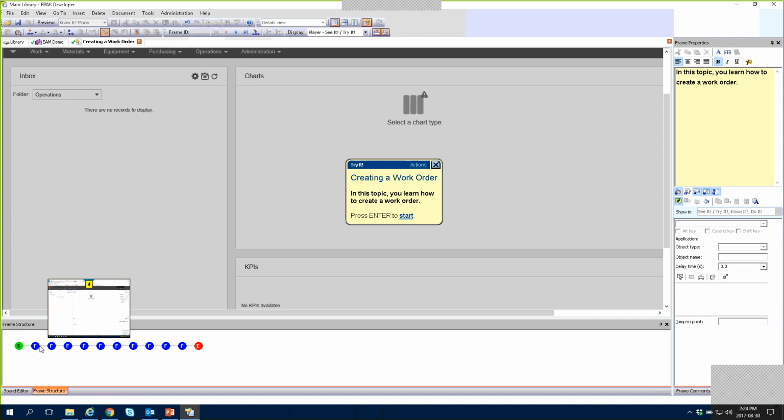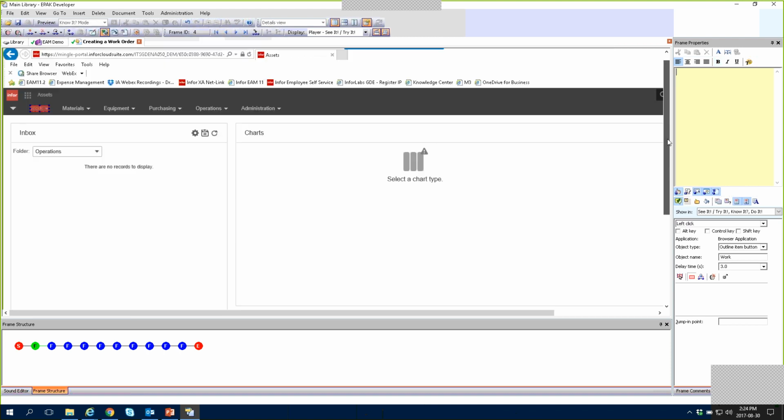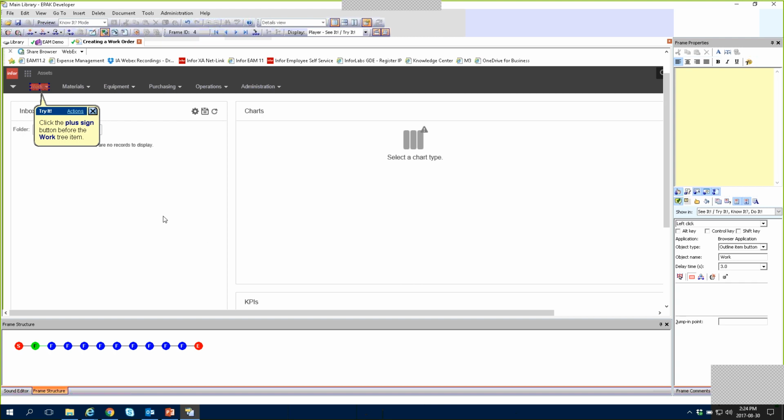Once you've got your start frame, the next thing you're going to do is slowly go through each of your action frames to make sure that the text looks good. Because the really cool thing about EPAK is it's figuring out what you're clicking on, where you're clicking, and the name of the thing that you're clicking, and it's trying its best to recognize what you've done, and that's called object recognition. So in this example, it correctly recognized that I clicked on the work menu. It named the item I was clicking on correctly, but it kind of got the actual object type a little bit wrong. It called it an outline button, which actually may not be completely wrong.